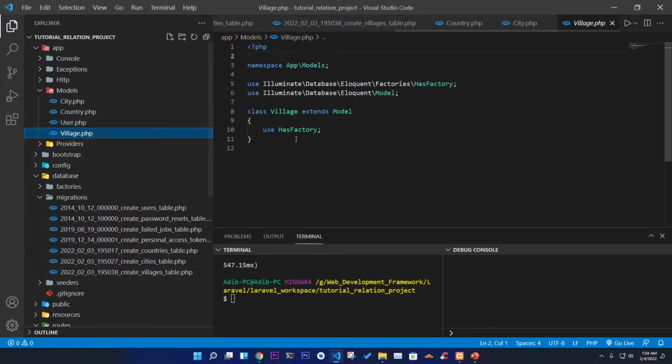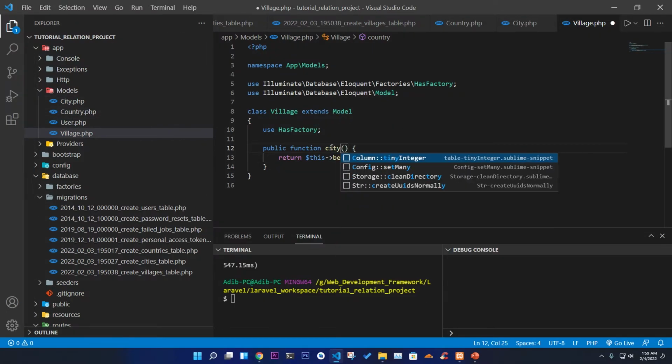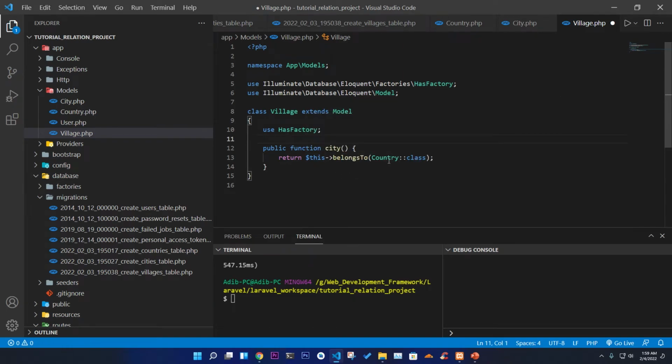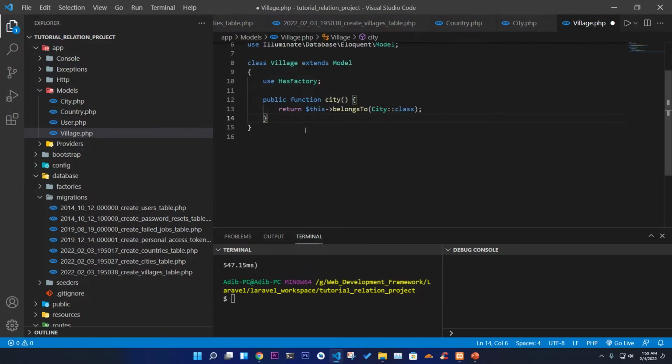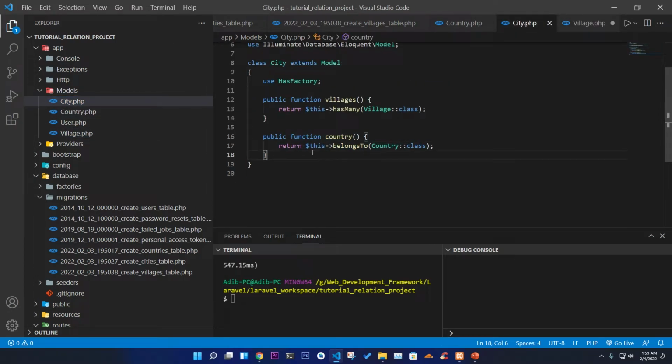And we need to do the same. Now village belongs to a particular city. So here I'm just going to change the name. Village belongs to city. Obviously a village belongs to a particular city. It is the lowest child, which doesn't have many things. It only belongs to something, like village belongs to city and city belongs to a particular country. As you can see, very simple stuff.